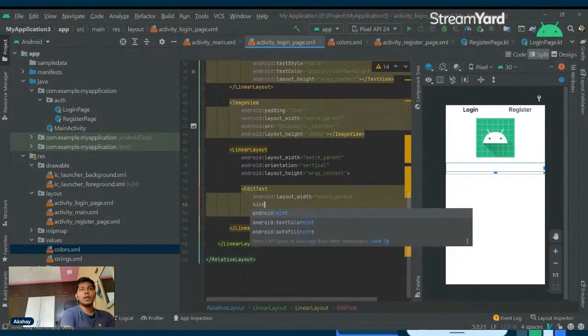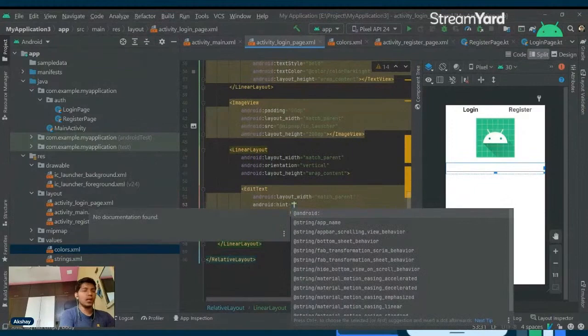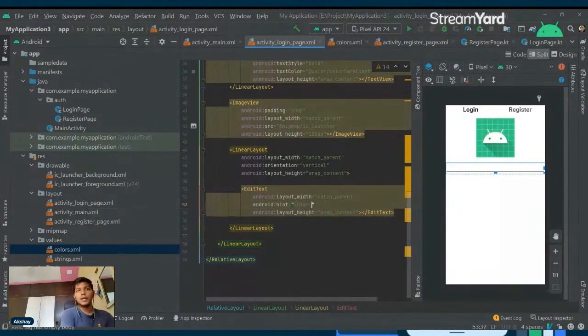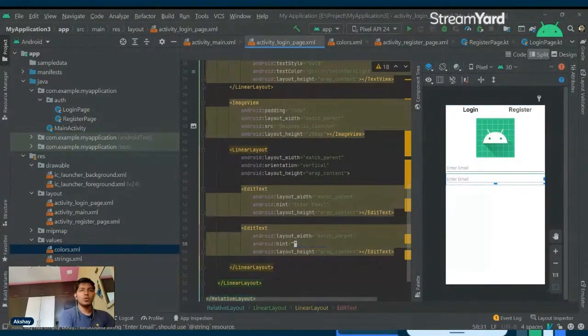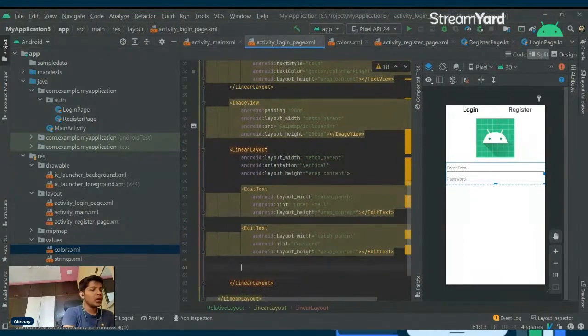If you have to give the hint to the edit text, then you can give that like "enter email", something like that. Right? So let's create the copy of this edit text again because we also wanted edit text for password. So yeah, password. Okay. And let's create one more button to this.